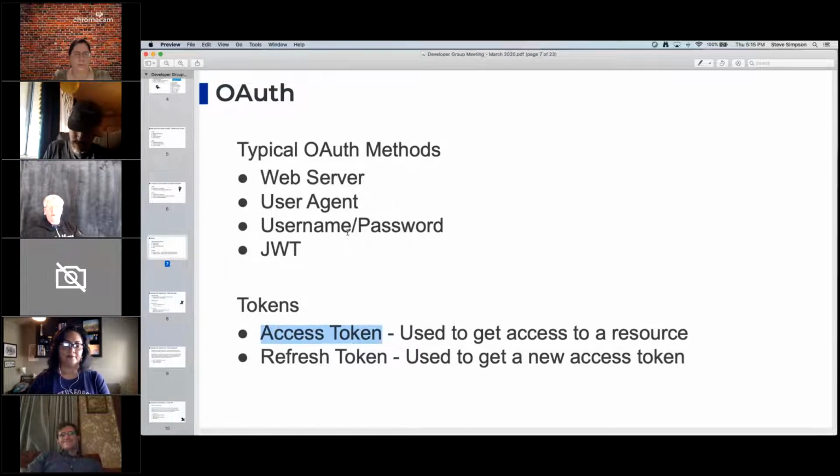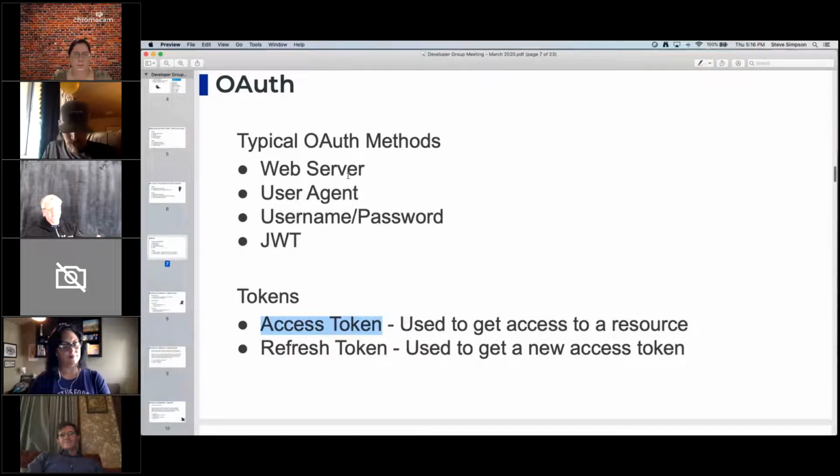So again, we could have a whole talk just on OAuth. But these are the main things: what OAuth methods, and whether you have access tokens, refresh tokens.